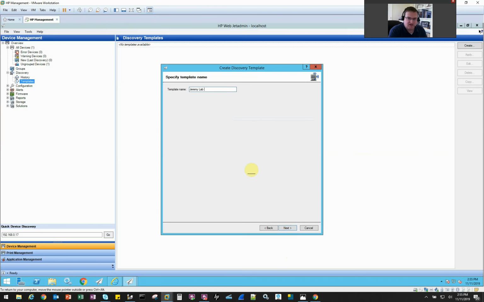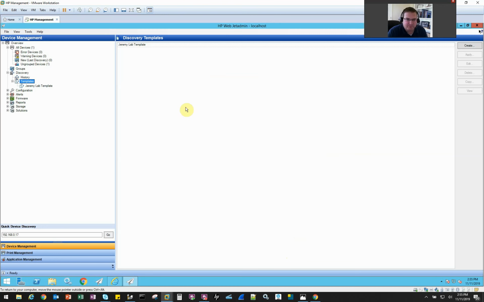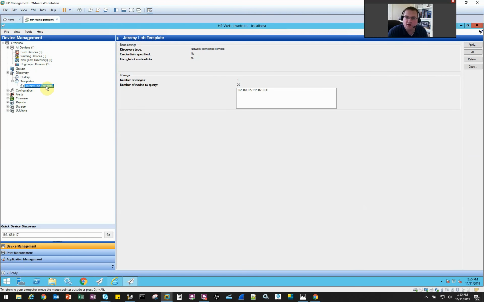So give this a template name, and I'll call it Jeremy Lab template, and then you create it, okay? Now, I've created the template, but I'm not actually running the discovery. This is just a template of what the discovery would look like. To run it, I click Apply.